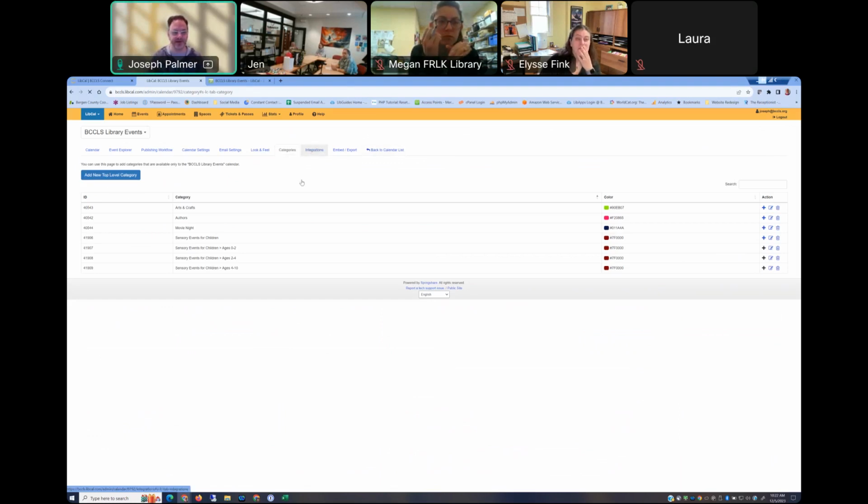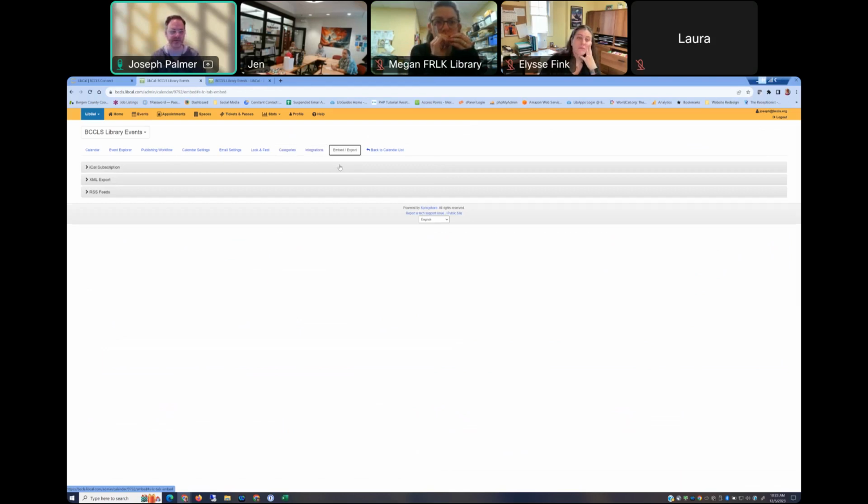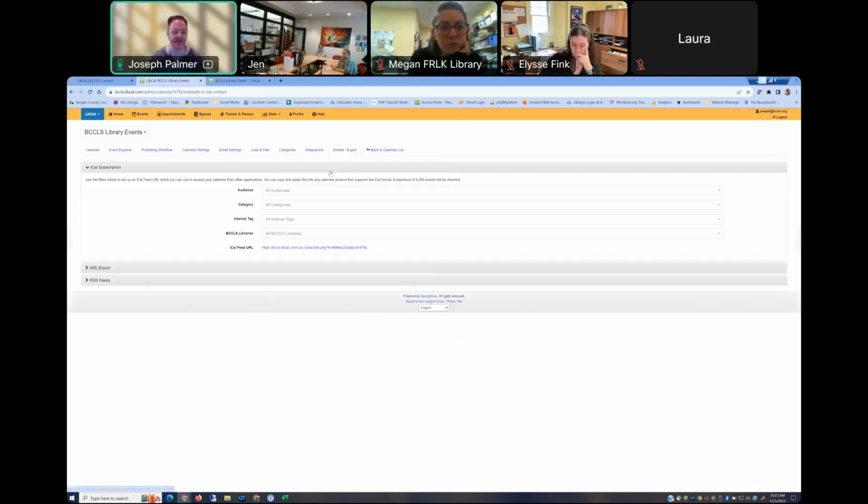The integrations, we can integrate it with your Google Calendar. Basically, what it's going to do is pull the information from LibCal and put it onto one of your Google Calendars. If you do want to do something like that, just let me know. We'll have to set that up together. And then the embed and export, and most of the time people will use this for the iCal just to, again, sync up with their calendar.